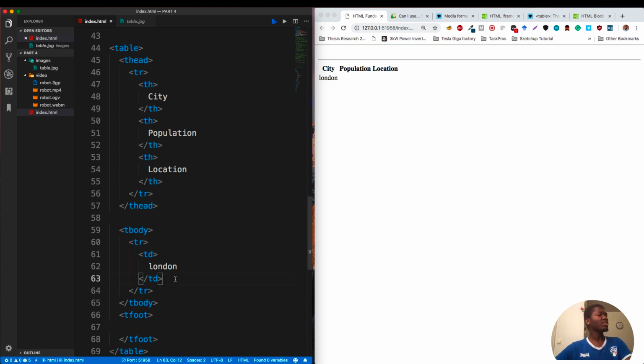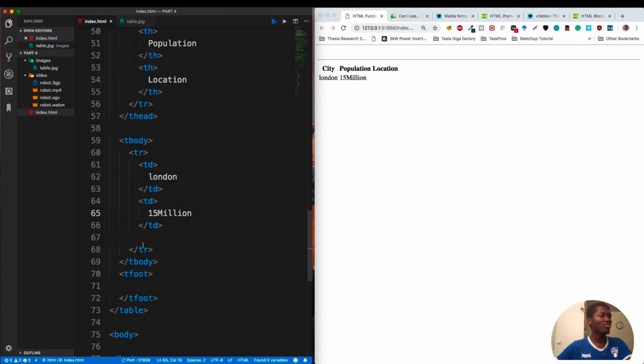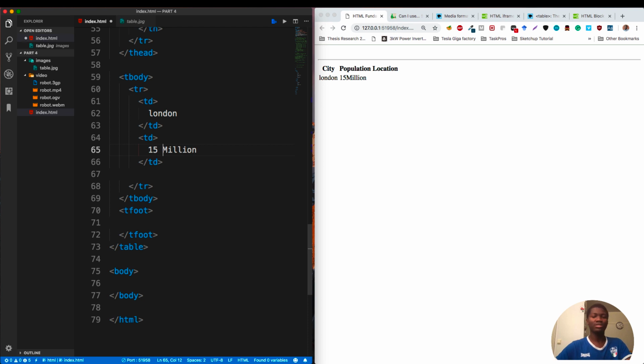So I'll have to put another table data in the same row, right? And can you guess what that one will be? Because I want to be London, then the population, so I have to put the size of the population. So let me say 20 million or something, or 15 million. Good. You can see it's just next there because it's just on the row. I'm still in the same row, so don't get it confused. It will not come down here because I'm still in this same row, right? Let me put it up so that you can see it properly.